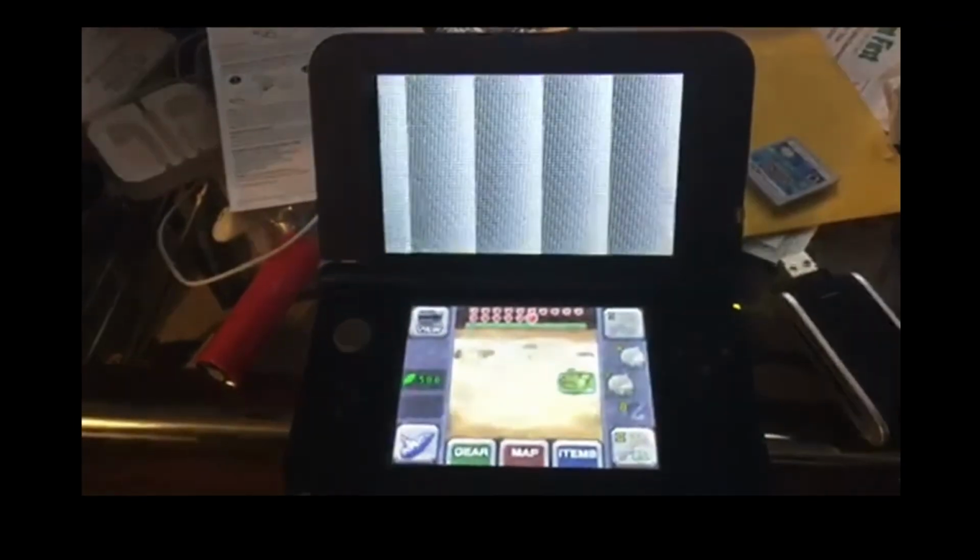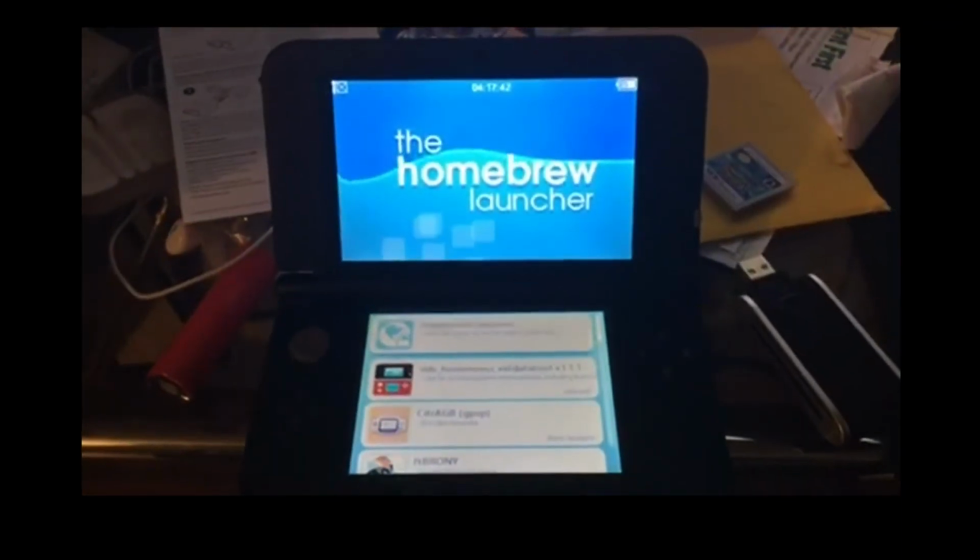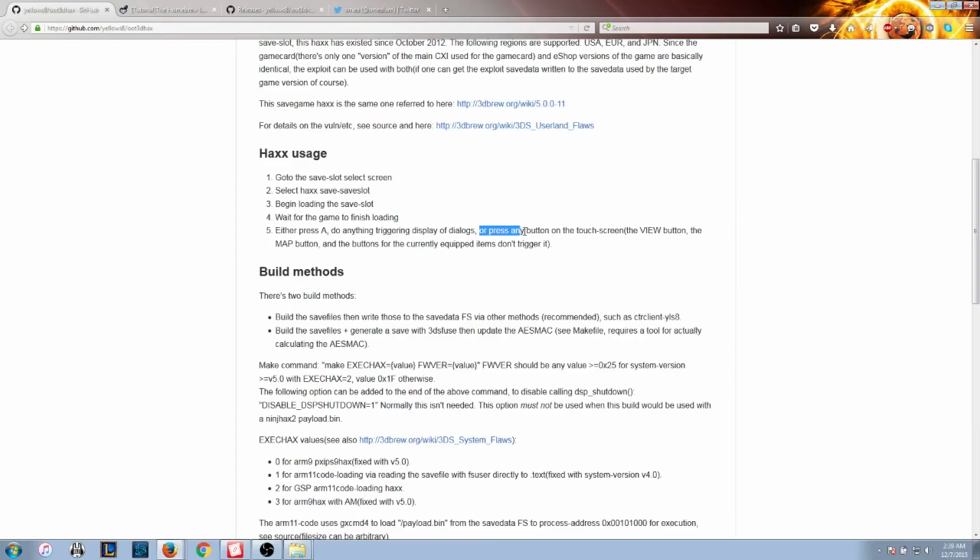The first save slot should be saved as hacks with stars going off of the screen, and then press A. Do anything to trigger display of dialogues, or press any button on the touch screen. Anything from the view, map, nothing, none of that will trigger the actual effect.